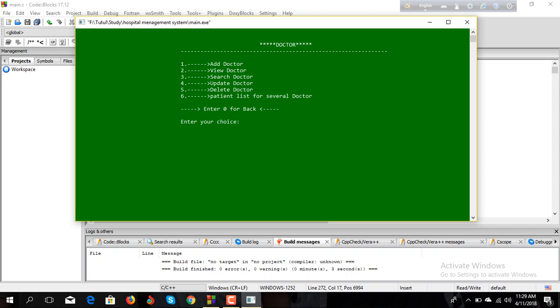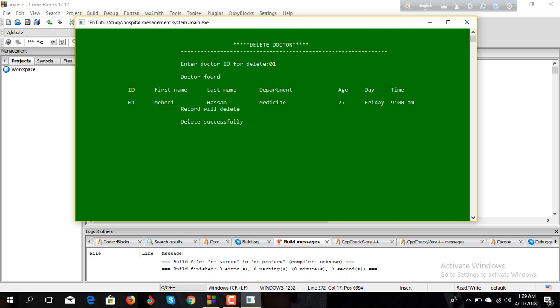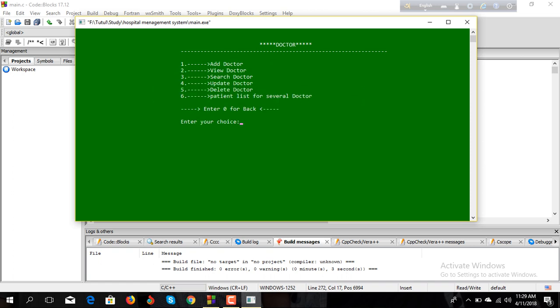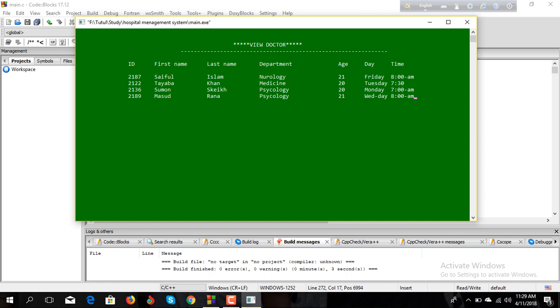Now to delete a doctor. Delete doctor. To delete this doctor, Mehdi Hassan, I have to give the ID here, and the doctor list will show. Then the notification will say deleted successfully if I press enter. Sorry, I pressed enter too fast. So I want to view the list. What did I change? Yeah, I deleted the doctor successfully.